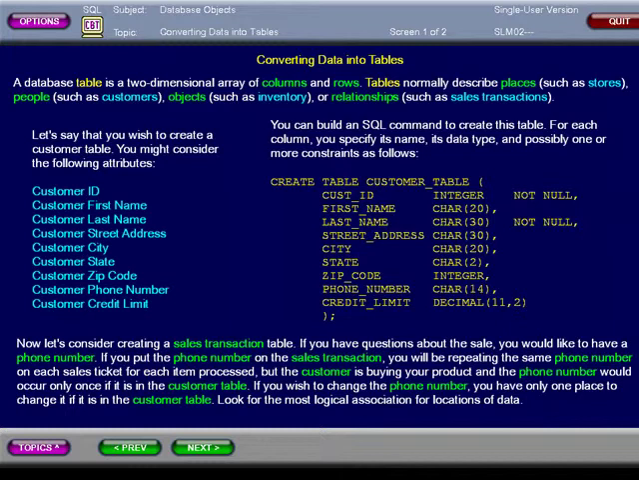But the customer is buying your product, and the phone number would occur only once if it is in the customer table. If you wish to change the phone number, you have only one place to change it if it is in the customer table. Look for the most logical association for locations of data.